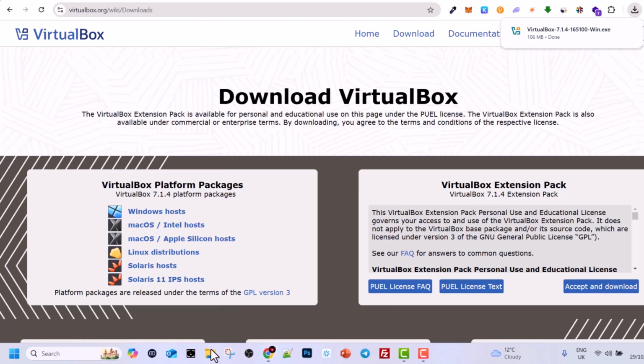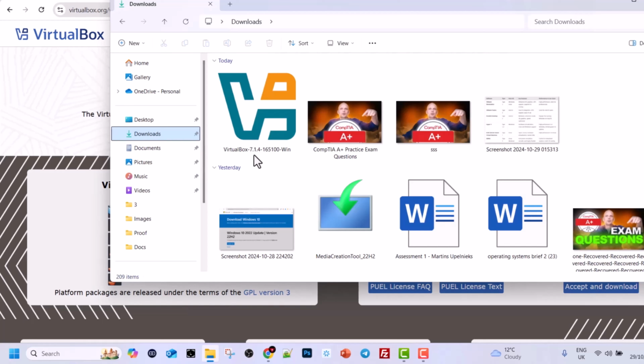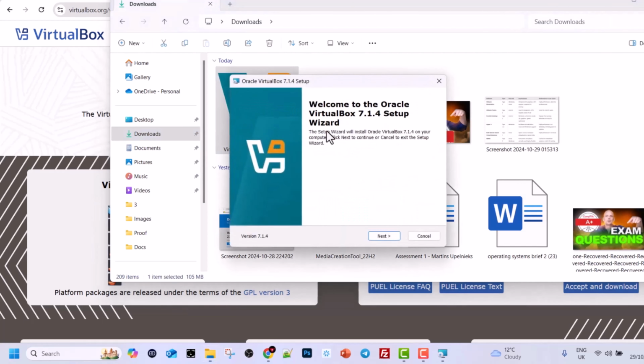After that, open any folder and go to your downloads directory. And here you will see this file for VirtualBox, and here double click on this file. And it will open this Oracle VirtualBox setup window, where you can see welcome to the Oracle VirtualBox and version number and wizard, and here click on next.